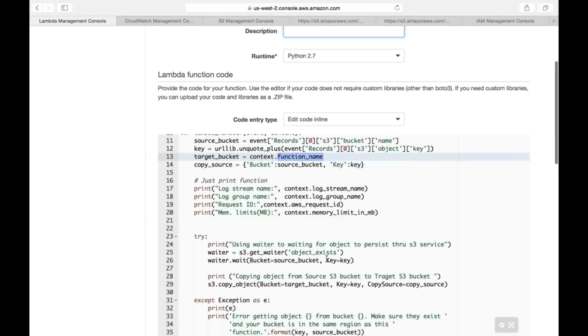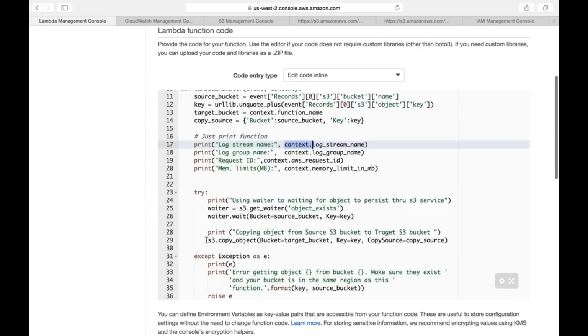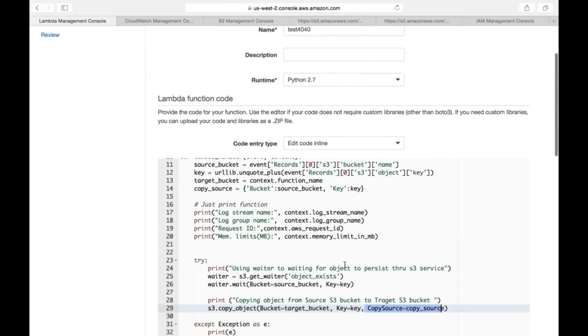And the rest of all the print statements, this is something I would like to cover. It is printing the log group name, where it is storing, the log stream name, the request ID, and how much memory I configured. All the information is going to print because I'm reading the context, the second parameter, the runtime environment. Finally, it's going to wait for the object and then copy the object from the source bucket to the target bucket. The target bucket I'm going to get from the function name, and the source bucket I'm going to get from here. Any exceptions, it's going to throw.